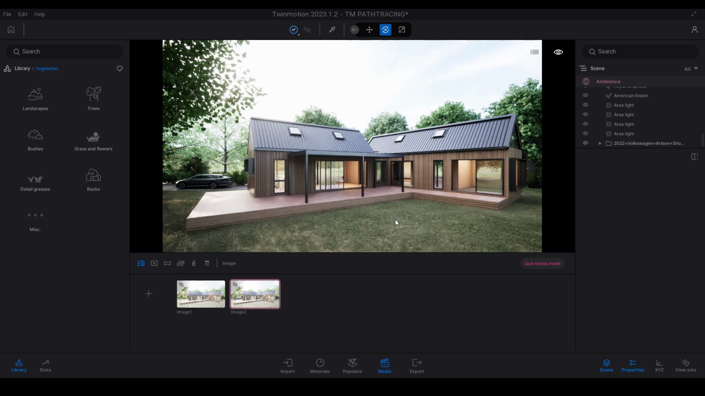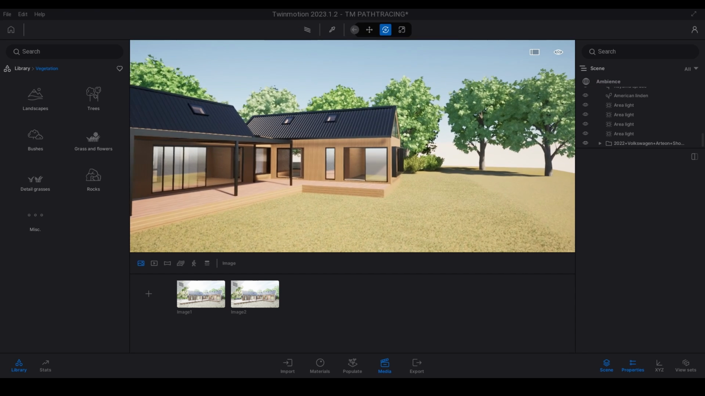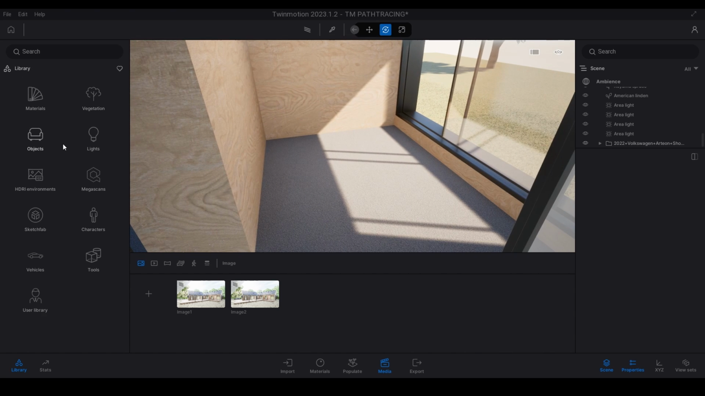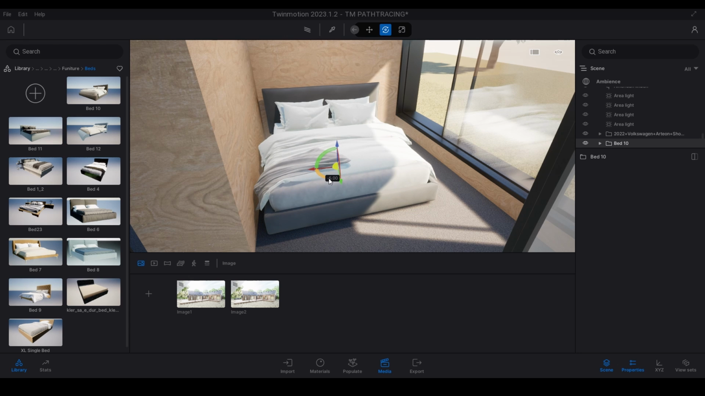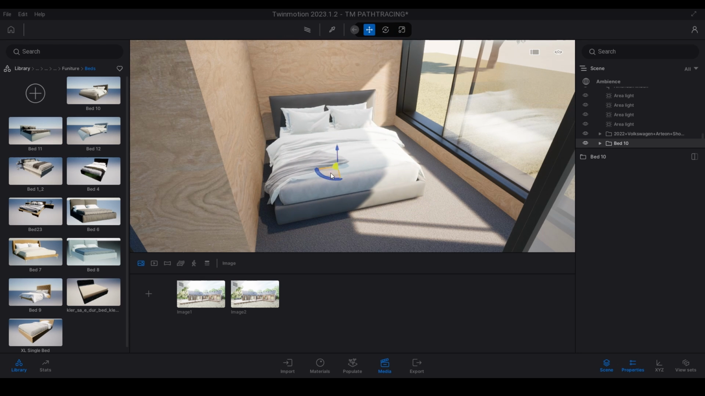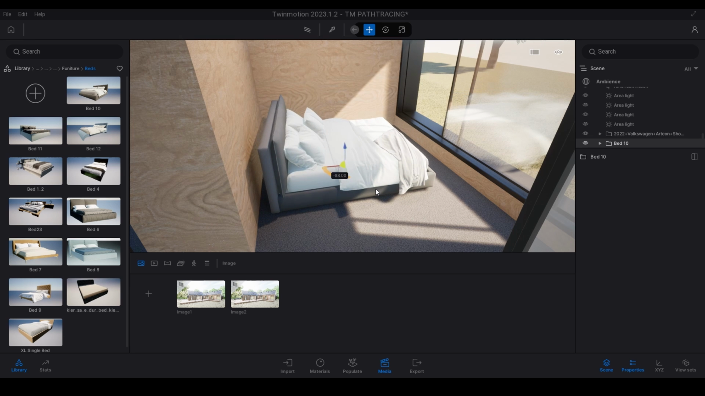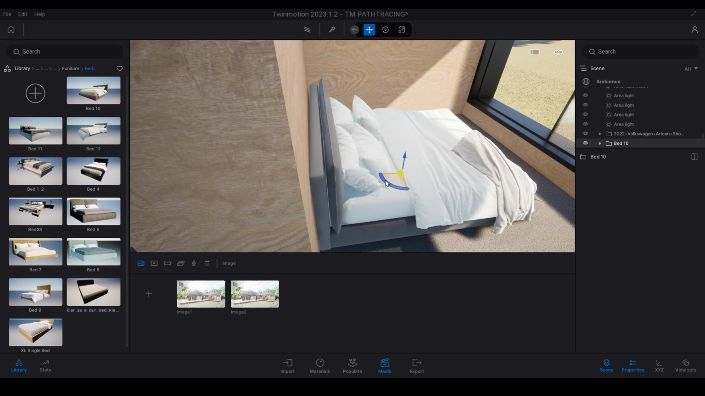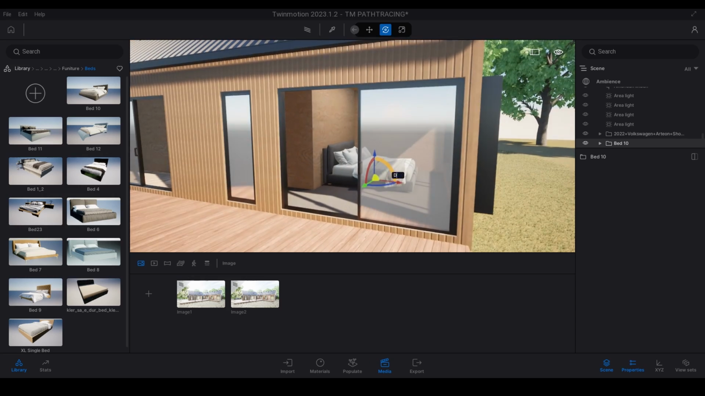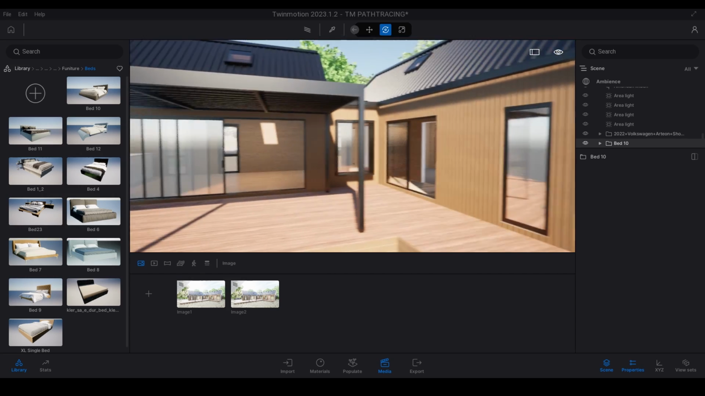So this is starting to look really nice now. I'm going to add some things into the bedroom, so I'm just going to quickly add a bed. Bed. So that's probably good enough.